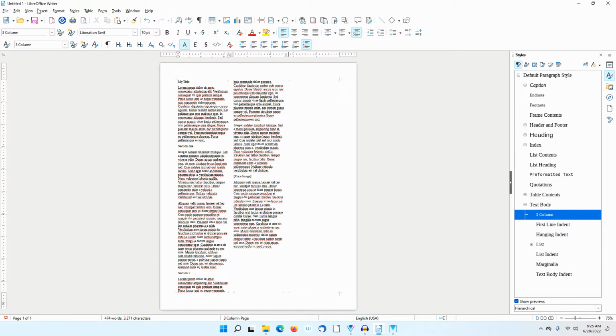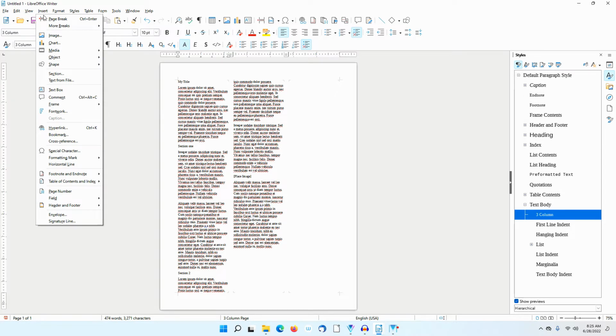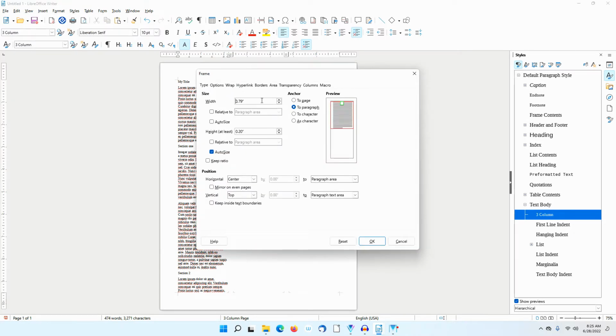I go to Insert, Frame, Frame. In the Type tab, I set the width to 7 inches, 8.5 inches less 2 0.75-inch margins. I set the anchor to page. I set the height at least to 0.20 inches and make sure auto size is checked.